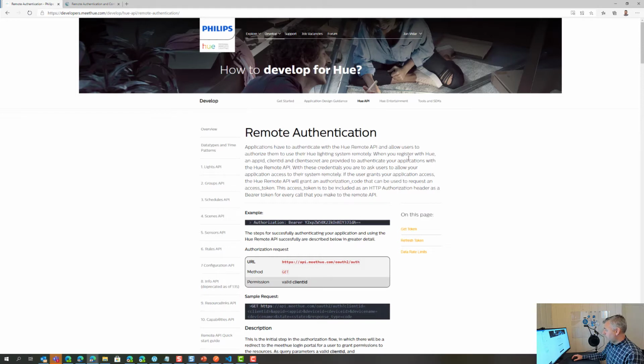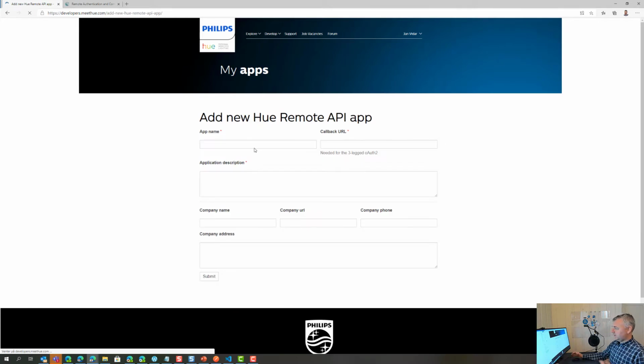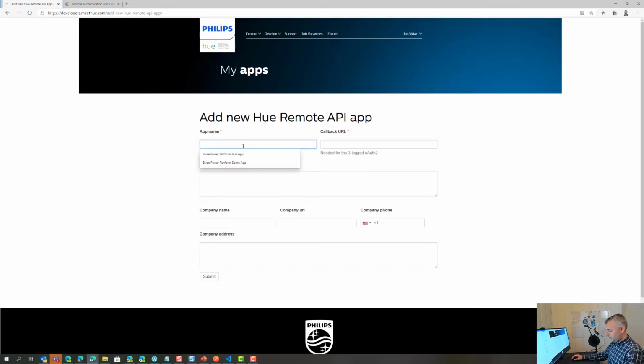But for now, you need to have a developer account created. You might already have that, and you need to go into Remote Hue app IDs. And from there you can see your existing app IDs, and I will just create a quick demo app ID here. Let's call it Delven Demo Hue app, for example. And then I need a callback URL.